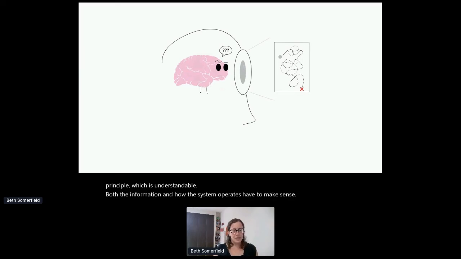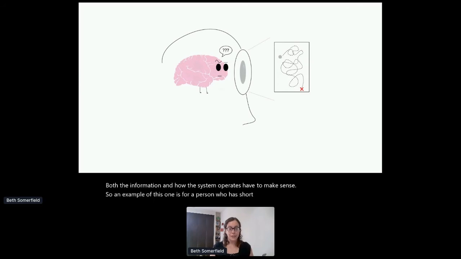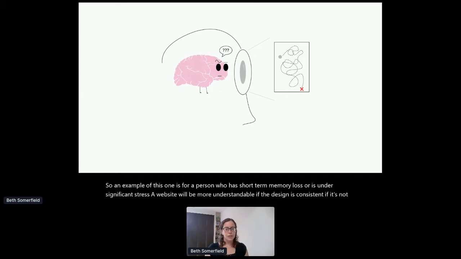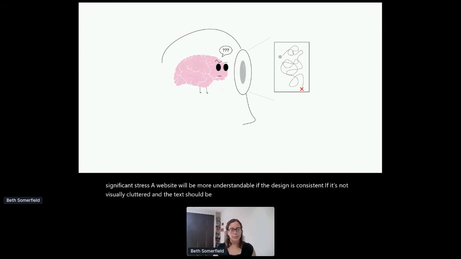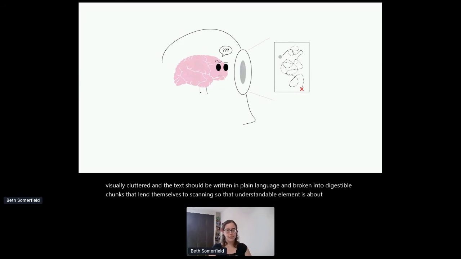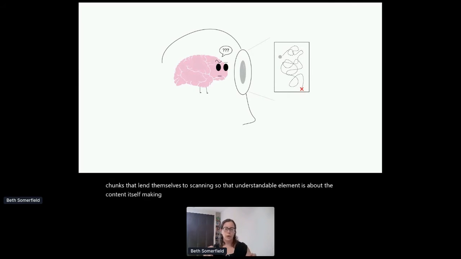An example of this one is for a person who has short-term memory loss or is under significant stress. A website will be more understandable if the design is consistent, if it's not visually cluttered, and the text is written in plain language and broken into digestible chunks that lend themselves to scanning. So that understandable element is about the content itself making sense, and then the way the content is organized and how we interact with it also need to be understandable.